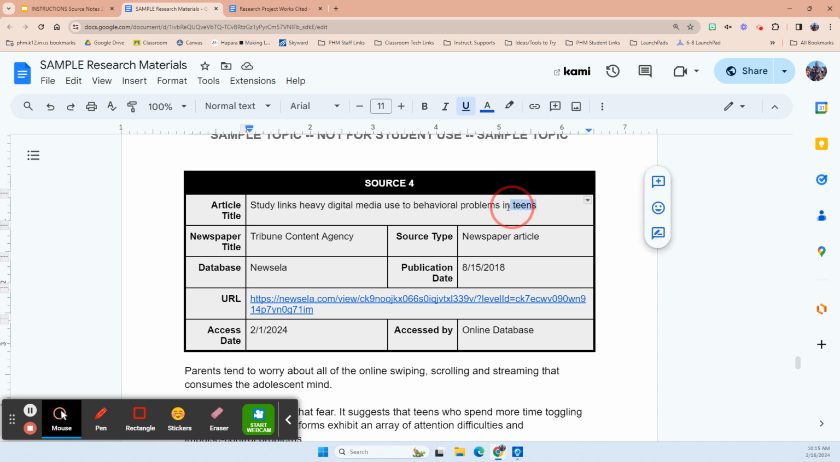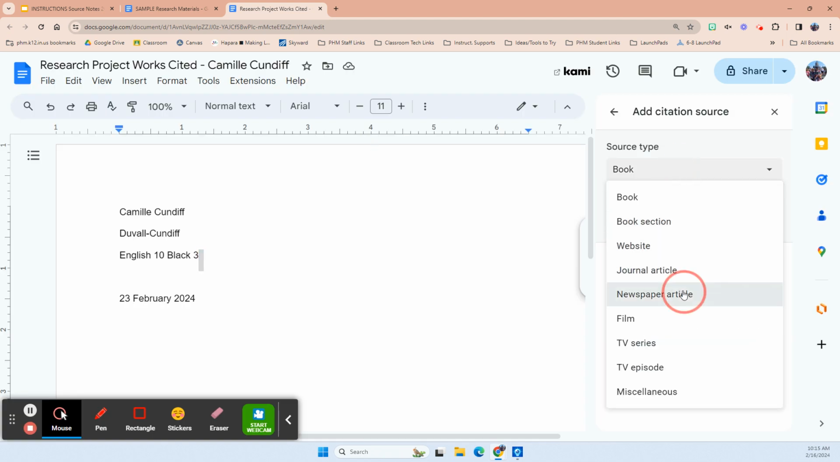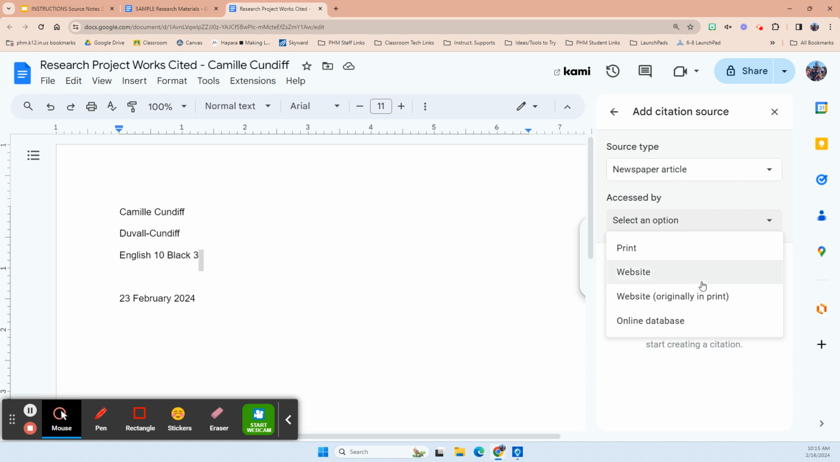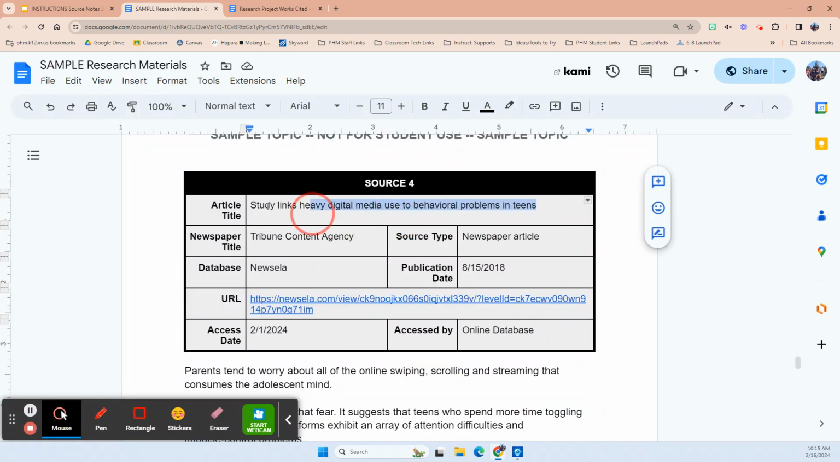Actually, we have to start with the source type and how it was accessed. So this source is a newspaper article that's been accessed from an online database called Newsela. So when I put in my source type, I have to change it to newspaper article, and I have to select online database. And that's going to give me different fields to fill in than if I did something else. And this source does not have an author, so the very first thing I'm going to be putting in is that title. So I'm still going to copy and paste my title.